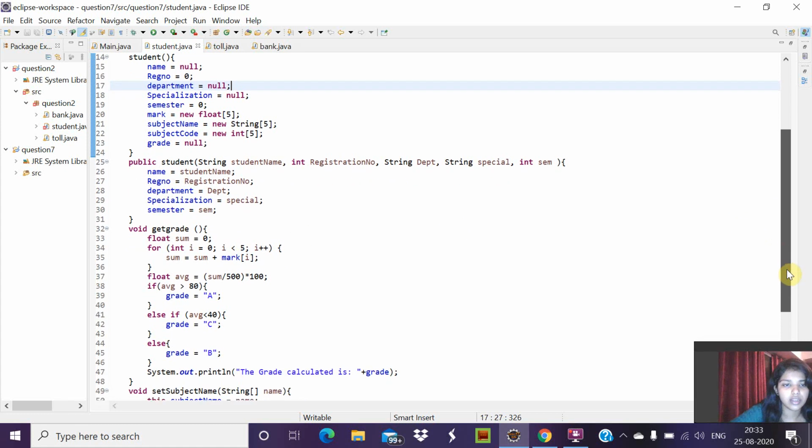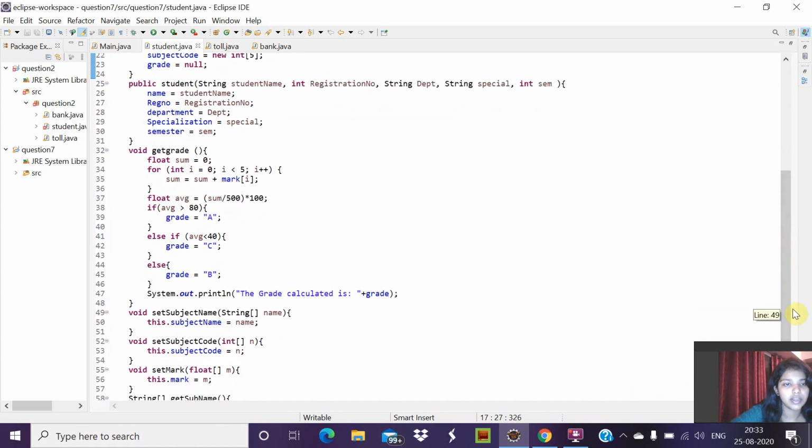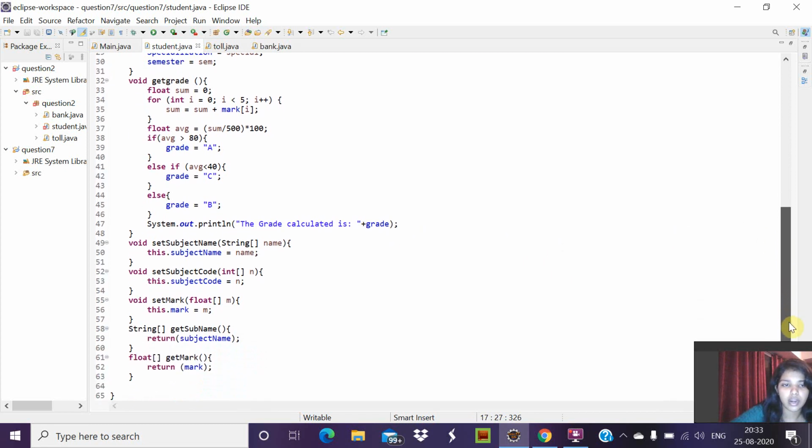Then there is a function called get grade, where we'll initialize sum equal to 0, and using a for loop we'll get each mark, with the index less than 5, using the array, and we'll add it to the sum. Then we'll find the average, and if the average is greater than 80, it will print A. If it is less than 40, it will print C. Else it will print B, and it will print the grade calculated.